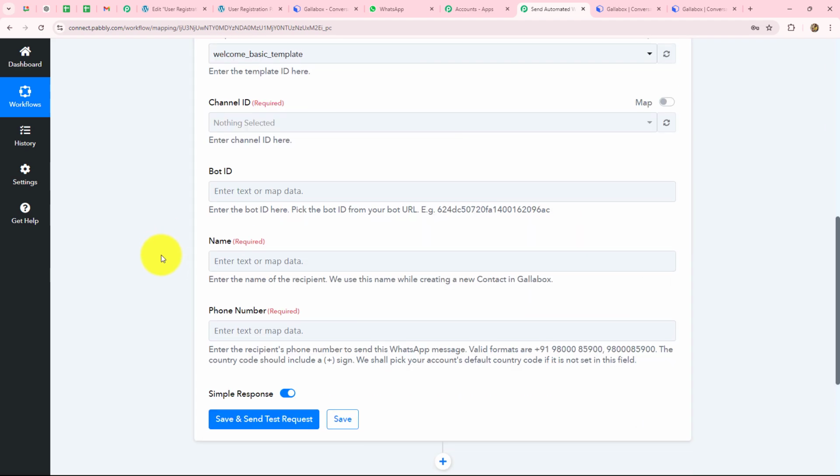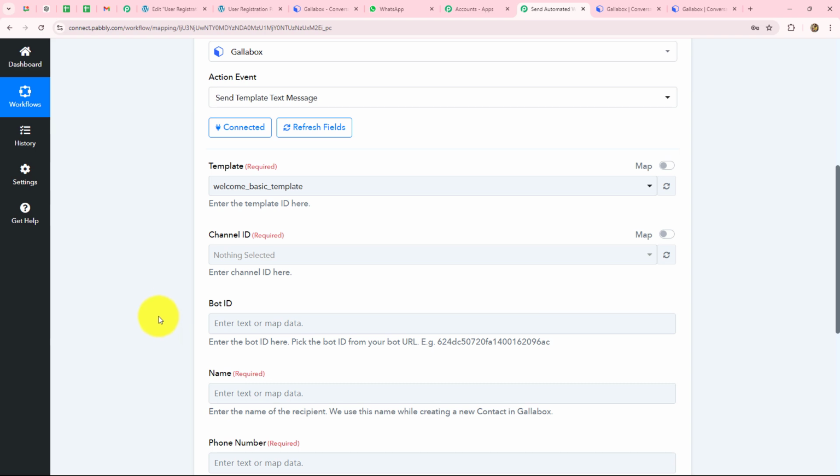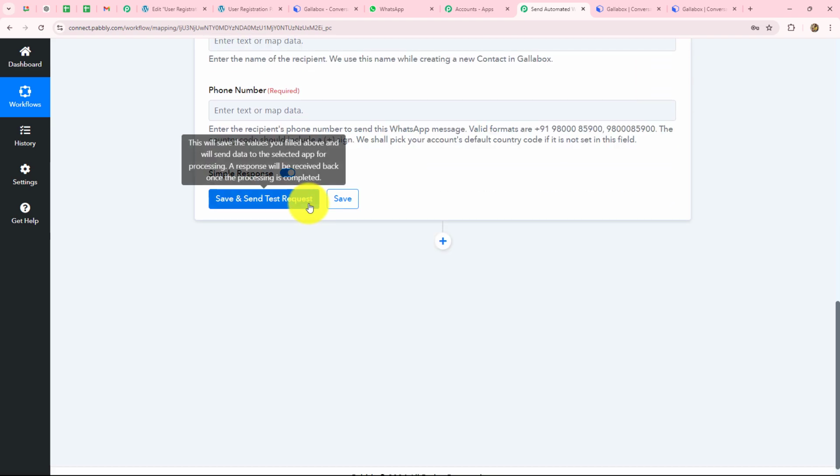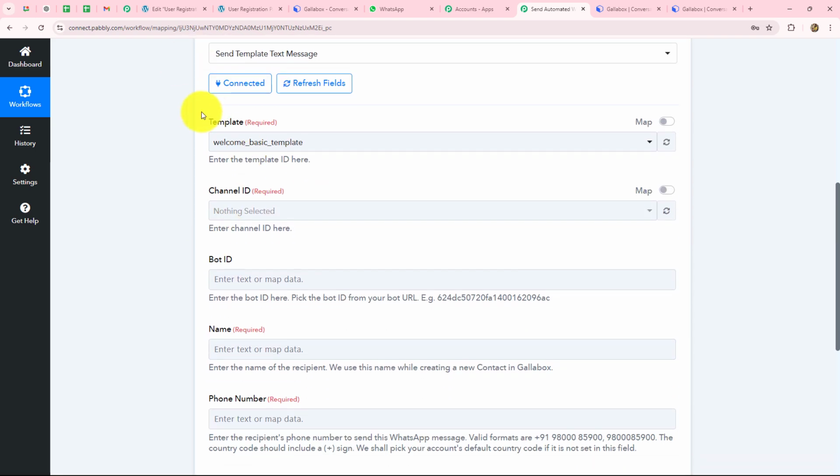Let's move forward. For sending the WhatsApp message to our clients or to our leads, we have to first of all enter the details in these fields inside Gallabox. First of all, we have to select the template. As I told you, we are going to use a single template for sending multiple WhatsApp messages in the customized format to all our customers or all our leads.